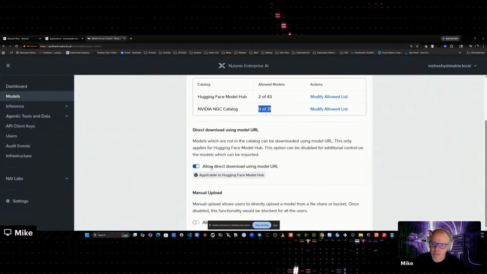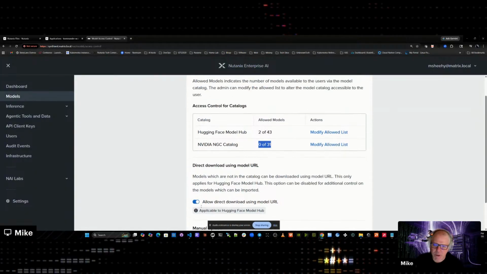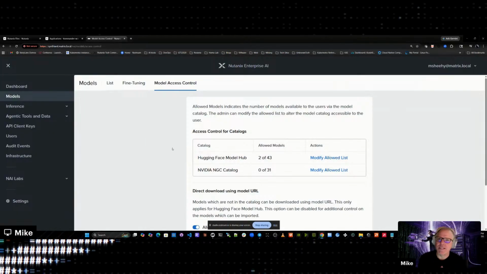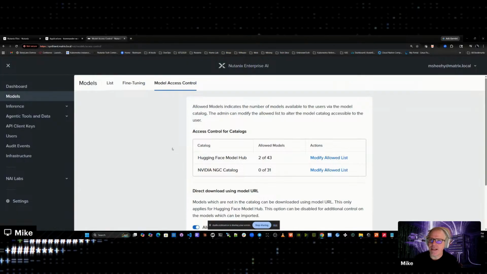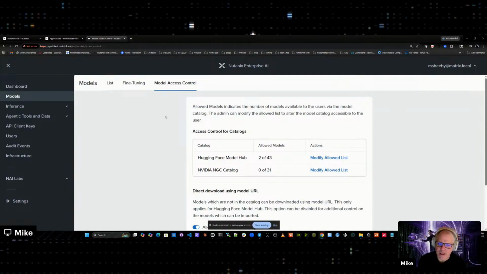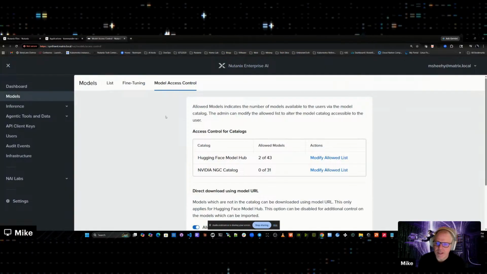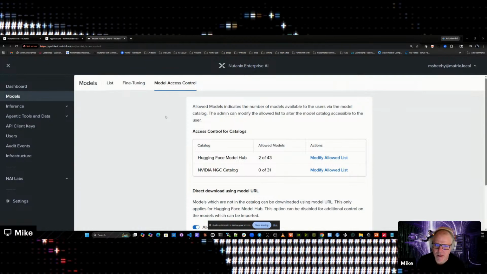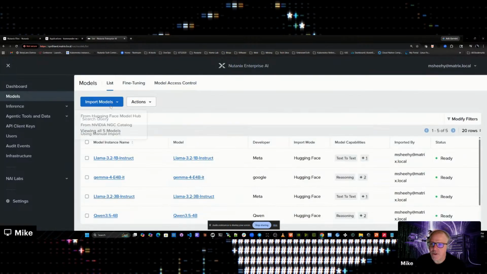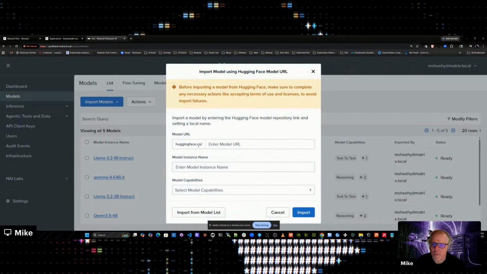You can also allow direct download and manual upload. I have manual upload disabled, but I have direct download enabled for my user. Now the direct download is much more customizable. So I can go in and download different models. As a matter of fact, the Gemma 4 model and the Qwen models I'm using are direct downloads. They aren't part of the pre-validated model list. So I basically go in and import models from Hugging Face, and I'll import a model from Hugging Face manually.